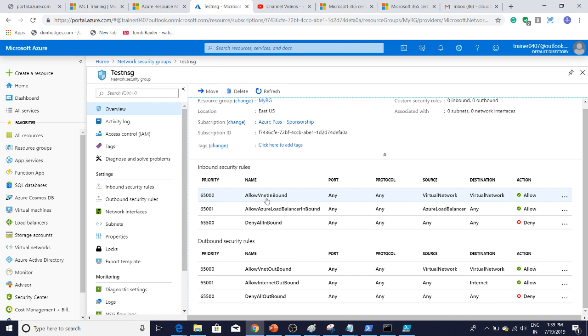The first inbound security rule says allow VNet inbound. That's the name of it. I can click on this and it says port any, protocol any, source virtual network, destination virtual network, allow. What does it mean? It says source is virtual network, destination is virtual network, any port and any protocol is allowed. It simply means that within a virtual network, all kinds of communication are by default allowed.